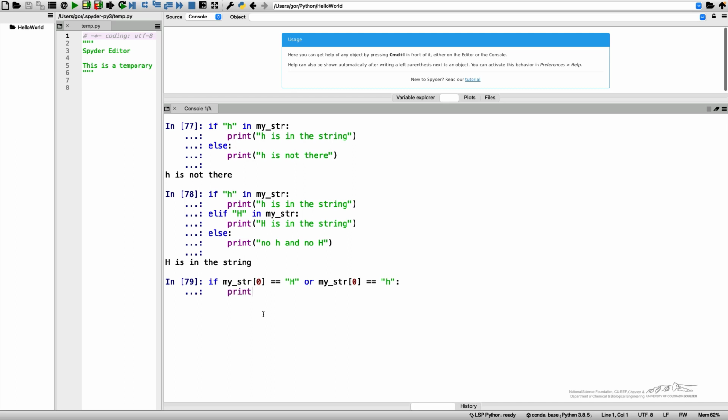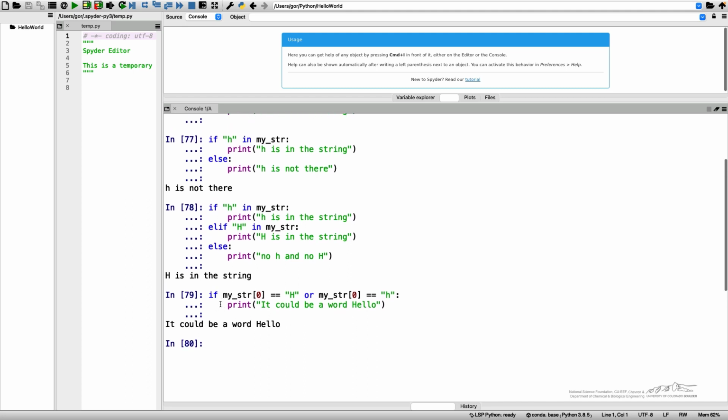We can say print, and let me execute that. This line executed because this whole condition is true. This is true, this is false, and when we say true or false, the result is true. So we get true, and the if statement was executed.